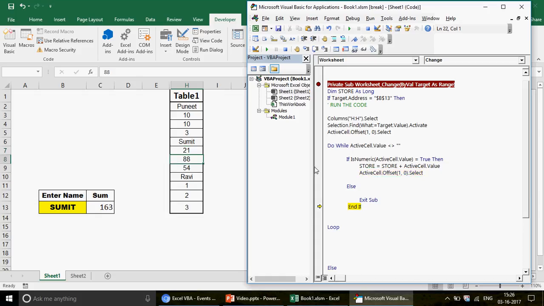Now we should actually go to the next line. Now we are on the 81. You can see here the code will again run. Is this blank? Of course it is not blank. We have 88. Is this a number? Yes, it is a number. So what will happen? This 88 will be added to the store. It was 21, so the previous value is also carried forward, and finally we have 109. Again, it will go to the next cell, which is 54. Again, you will have a new sum.